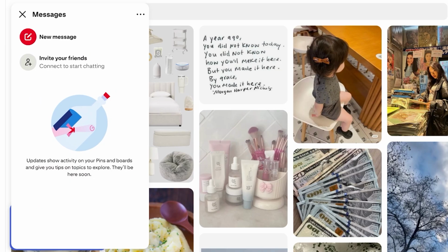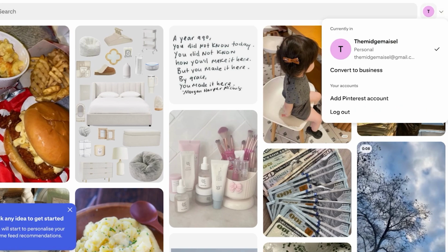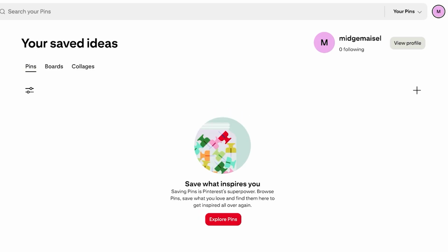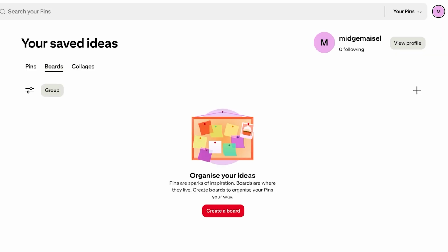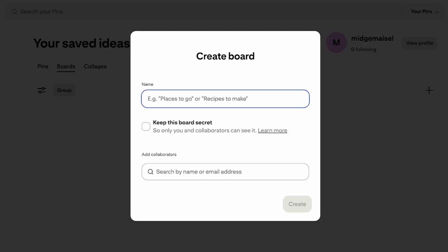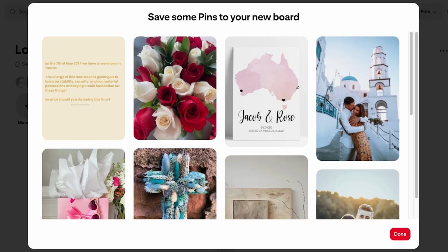Now on your top right, you have your account and you can click on your account picture to view your own account. And then within that, you have pins. So you can save pins that inspire you. You can also go into boards and you're going to organize your ideas. So I'm going to click on create a board and this is going to be my love board. Now, if you want, you can keep this board a secret and you can add other collaborators. I'm just going to create one board called love and then you can save specific pins to your board.